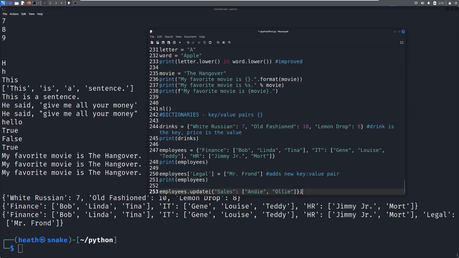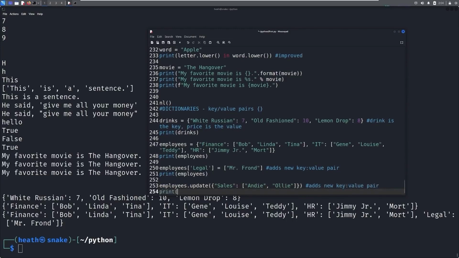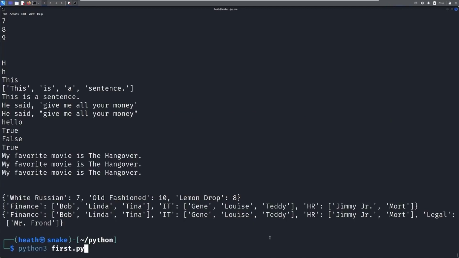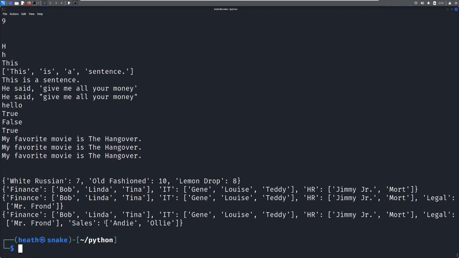And if you have a decent notepad, it'll show you where your items are, so that way you know you're closing things off correctly. So we've got 3 different types of syntax going on there, and it sometimes can be hard to read. So here we could say adds new key value pair as well. So just another way of doing it, we can print employees, and we'll see that Andy and Ollie should be added provided we typed everything correct, which we did. So here's sales with Andy and Ollie.